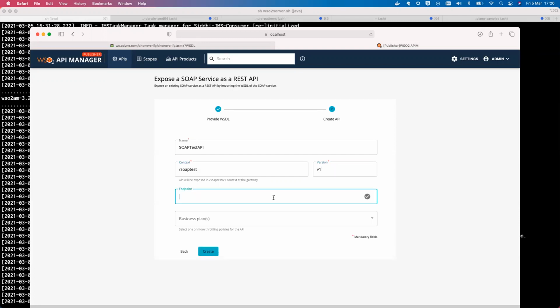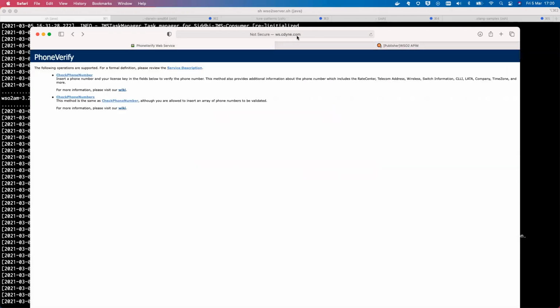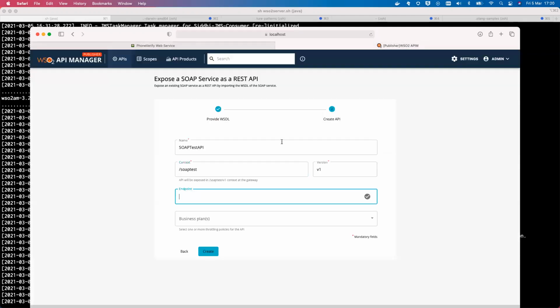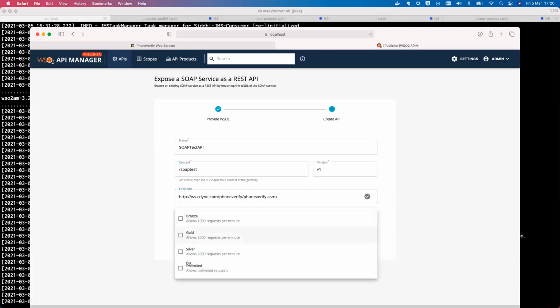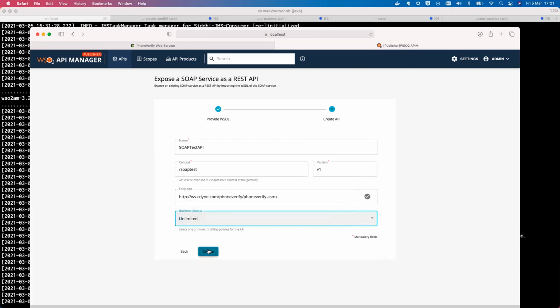In this scenario, I need to give the endpoint address as well. The endpoint address would be the address of this particular URL. So I'm going to use the address here, and I'm going to select the unlimited business plan. Now I can create the API here.